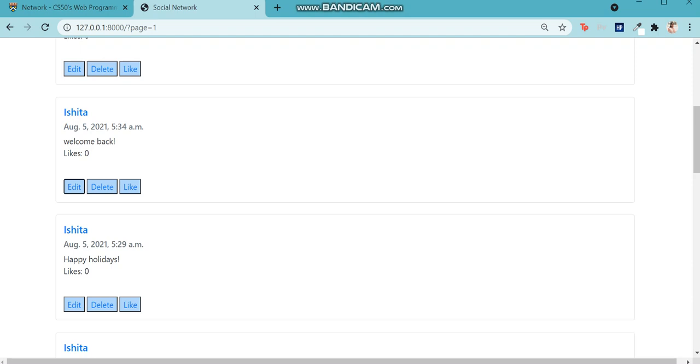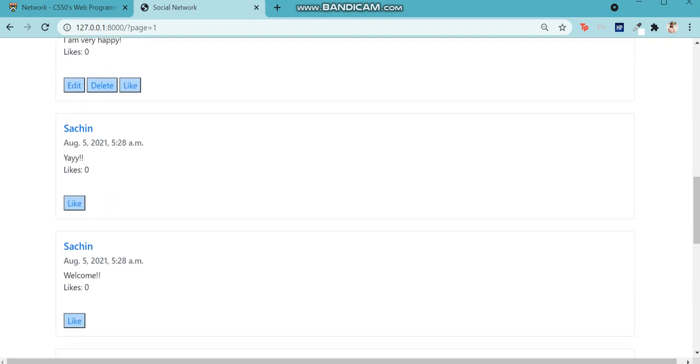Like and unlike. The user should be able to click a button to like or unlike any post. So when I click on like, it updates the like count for this particular post made by Sachin. Similarly, I can unlike the same post and its likes reduce back to 0.